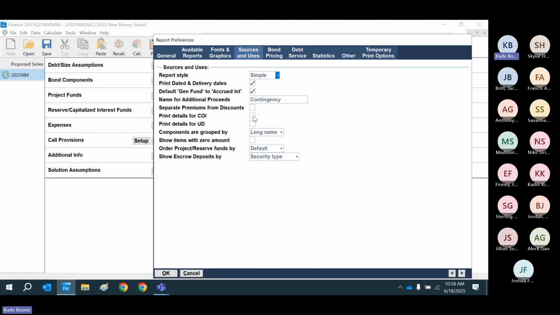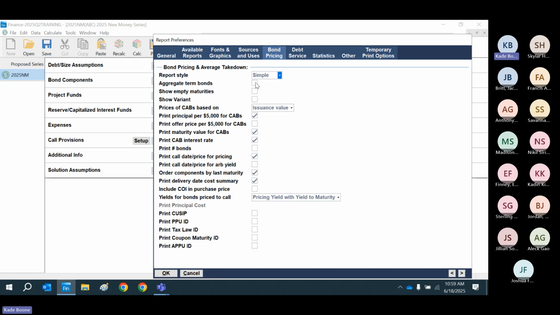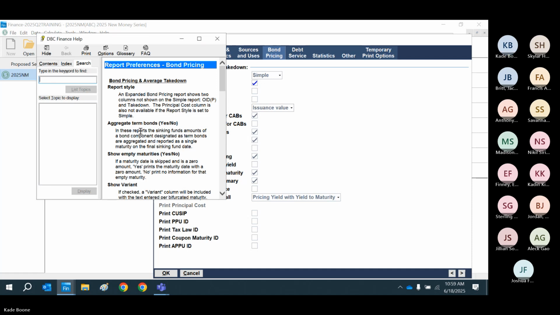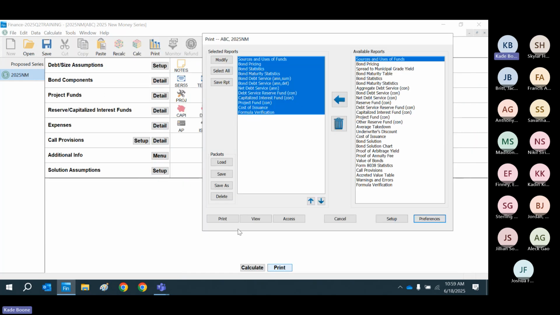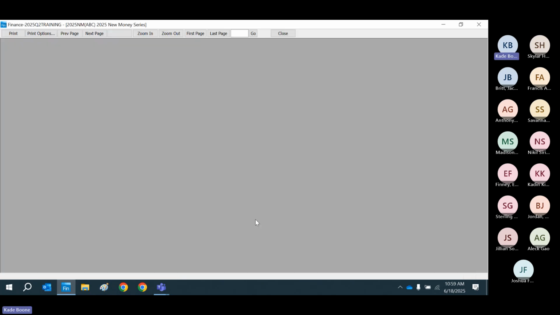If I wanted to print details, if I wanted to break that out, I could on that report. Bond pricing, aggregate term bond. And again, you go, what does that mean? In these reports, the sinking fund amounts of a bond component designated as term bonds are aggregated and reported as a single maturity on a final sinking fund date. So you make that, click OK, go back to view.